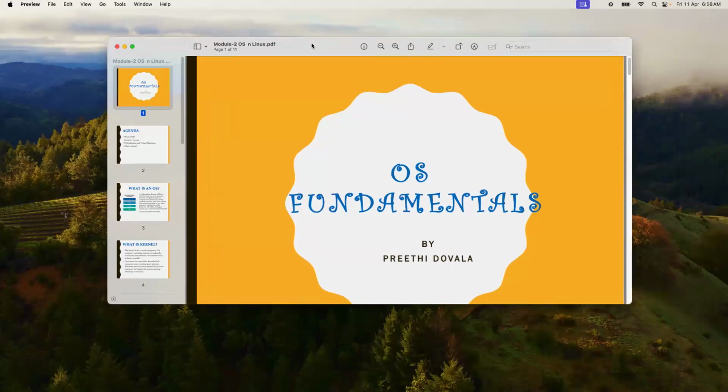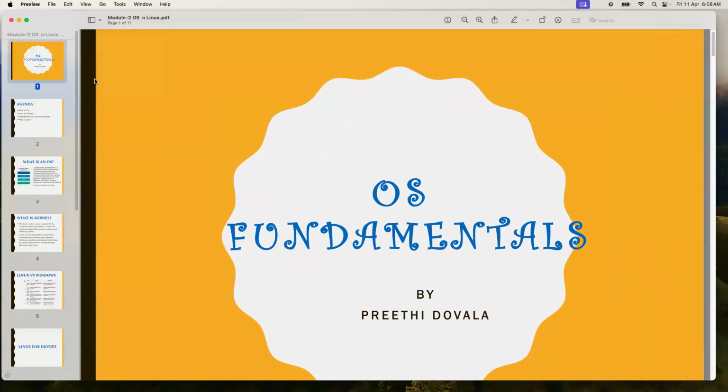So today we'll begin with the Linux basics. It's a module where we will be talking about the basics of Linux, the file system, and the navigation to the files and folders, at least the basics to get started with DevOps, right?